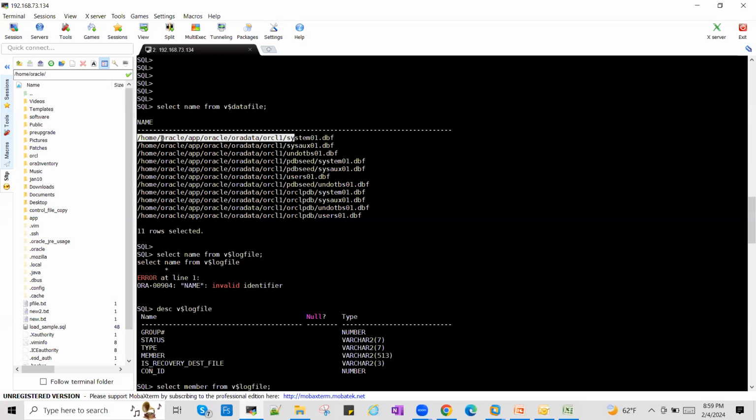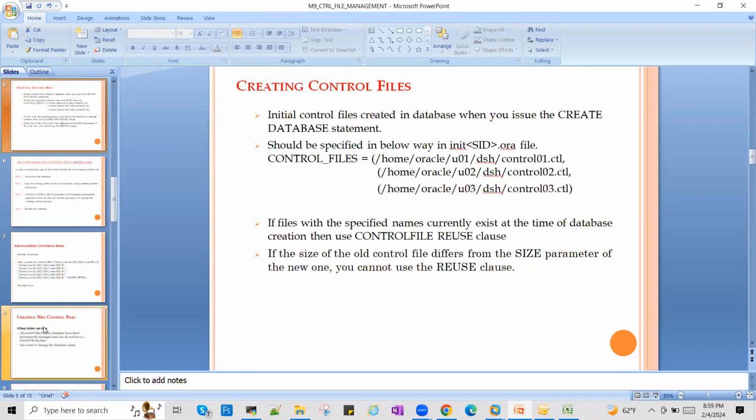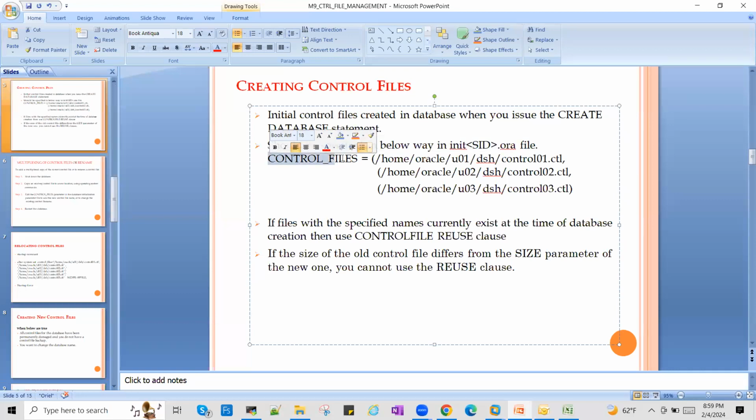Right now, the updates happen in the control file. When you add or drop a tablespace, the updates also happen in the control file. When you add or drop redo log files or groups, the information also goes into the control file. The control file is created when installing the database. How do you know the location of the control file? You do show parameter control or show parameter control_files. It will give you the location.